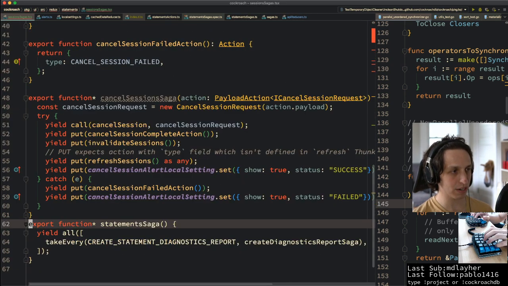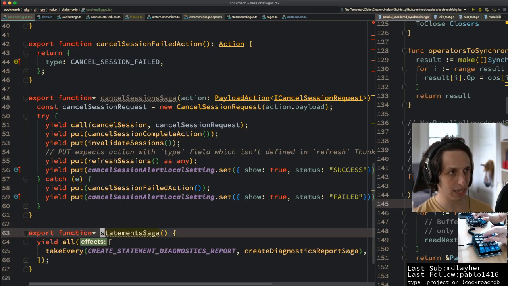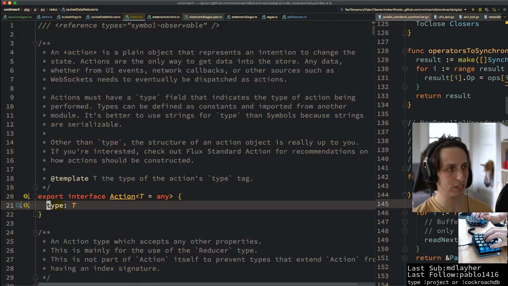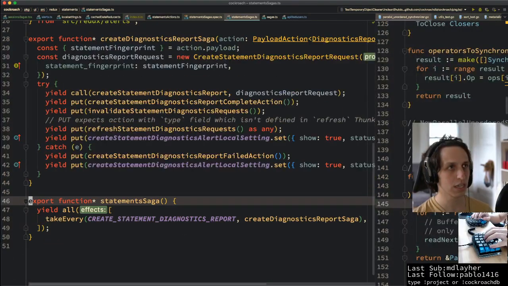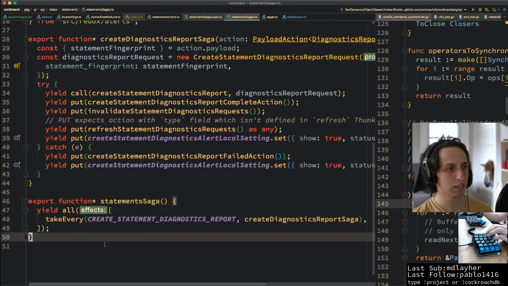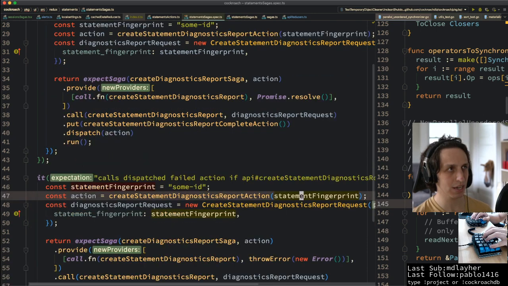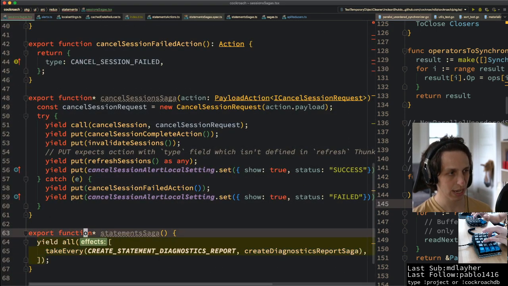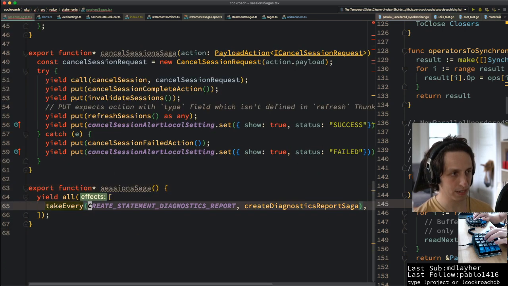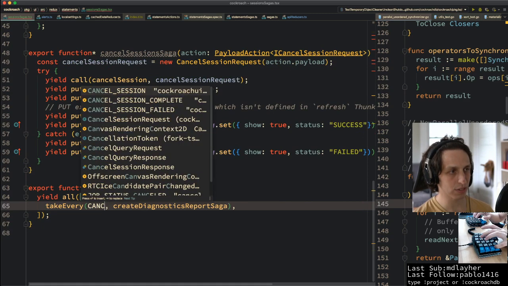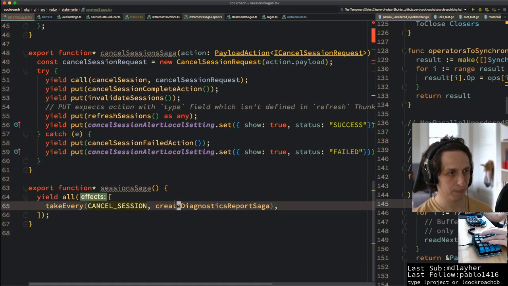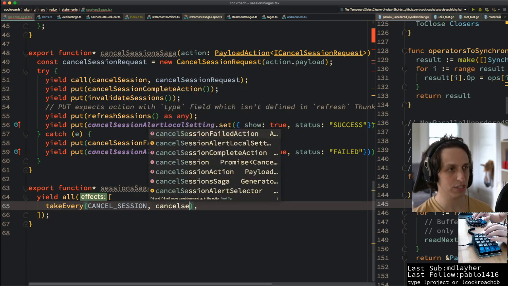Okay, so let me go ahead and make one of these. You know what's interesting? What is the convention for calling this saga thing? Statement saga. Weird. Maybe I just call it session saga? I don't know. Maybe you can put more than one thing in here, and right now we only have one. So this is gonna be my cancel session key. And the saga that it links to is the cancel session saga.